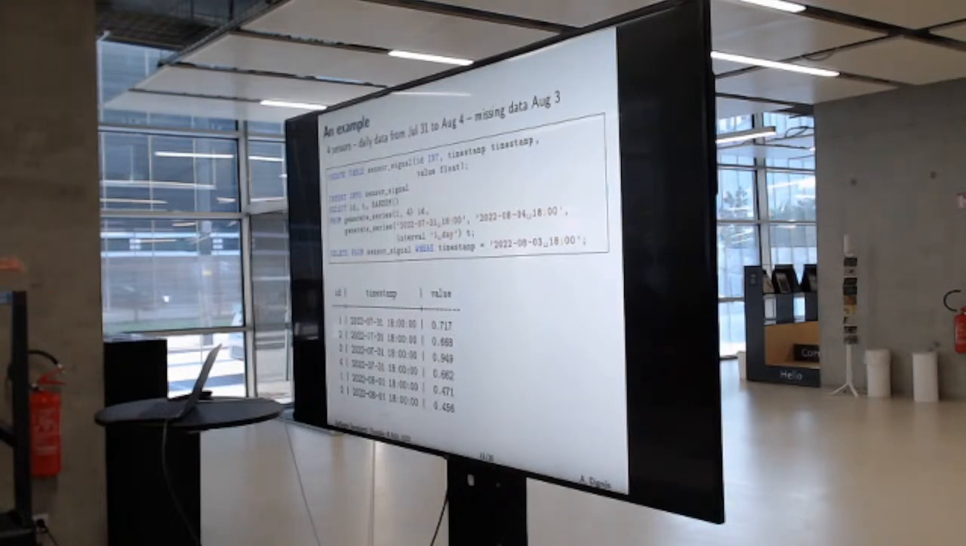So we have some randomly generated data, and the data doesn't mean anything basically. Every day at 6 in the evening, we have a recording for all 4 sensors, from July 31st to August 4, but excluding August 3. So that data has been removed. This is just how you would do a table. We don't have any timescale here, nothing fancy yet.